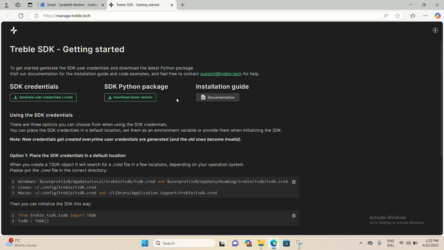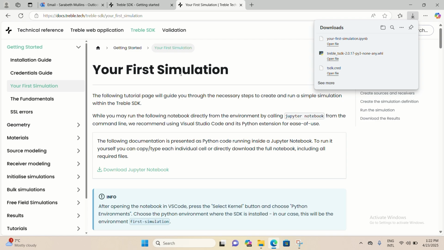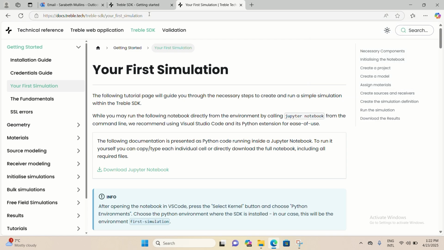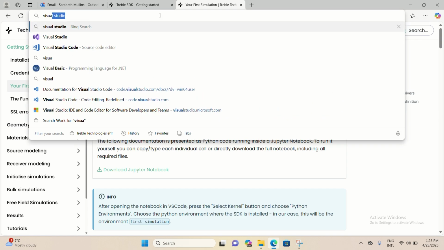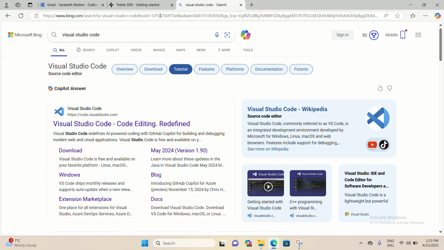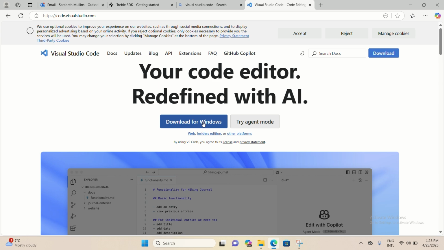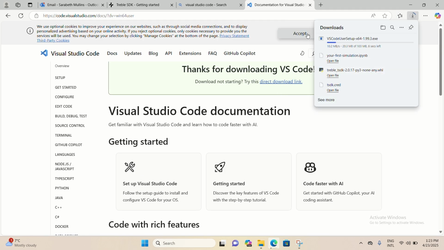Now, while we're here, we're going to take care of two other minor details. The first one is downloading an example notebook so we can test that everything is working. And the other one is we're going to download Visual Studio Code. Now, Visual Studio Code is not the only way you can interact with the SDK. However, we tend to recommend it because it has a number of useful functionalities which make working with Python a little bit easier. So we're just going to download that installation package there.